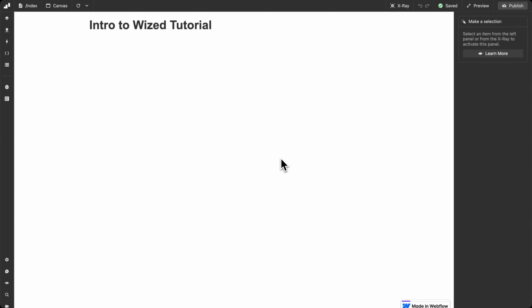There we go. Welcome to the Wized Configurator. This is where you're going to be doing all of your work creating logic for your Webflow and Wized web application. So let's take a quick tour around the UI.